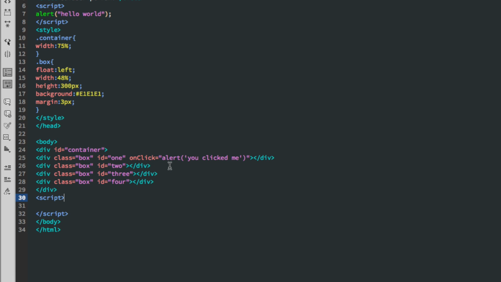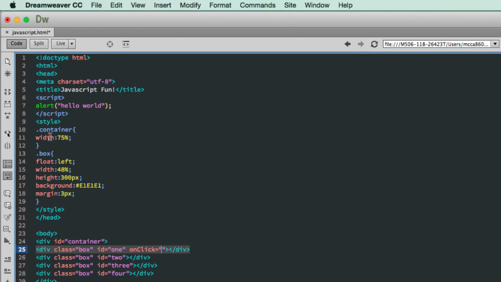So this is all fine and dandy, but this doesn't get you very far, does it? What I've shown you is alert and console.log. So let's do something cool. What I'm going to do is delete this, and I'm going to write a function. And the function is going to go up in my head script.